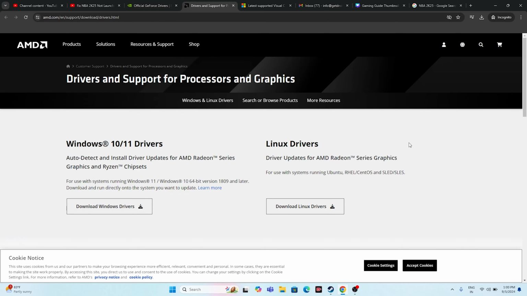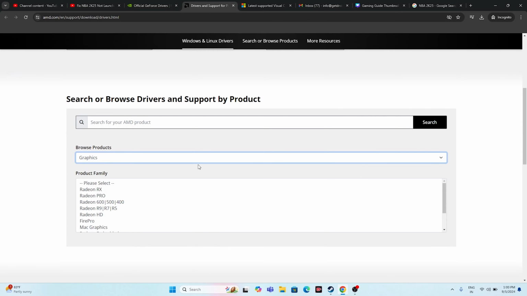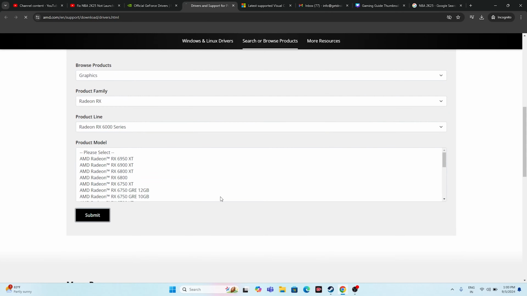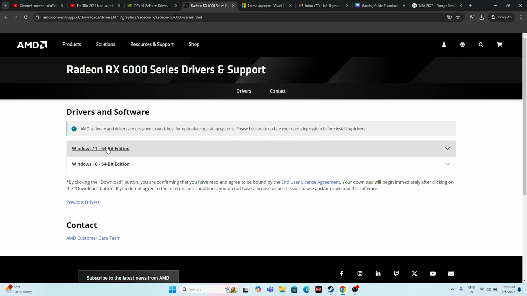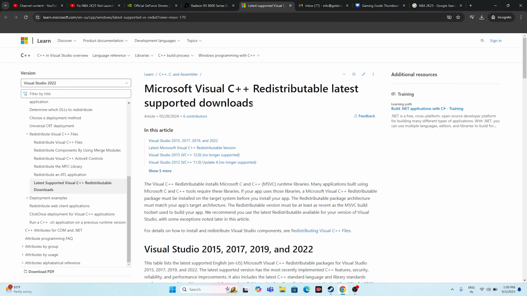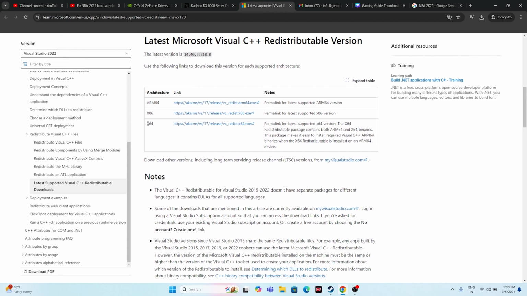And also if you're on AMD, just go over here and select everything. You can select the graphics, you can select the Radeon, and go over everything and go for submit, and you can download and install. That's what you have to do. If you're on Windows 11, download this one, and if you're on Windows 10, you can download this one. For Microsoft Visual C++, if the system is based on x64, download this one. If the system is based on x86, you can download this one and install. Restart is mandatory, then try launching the game.